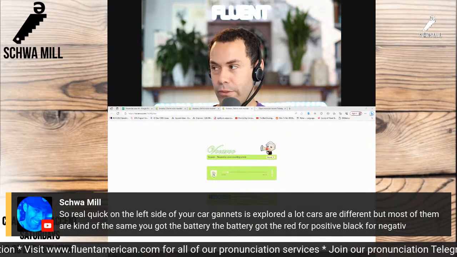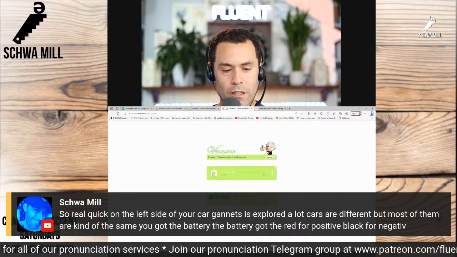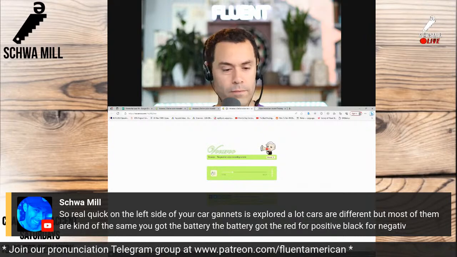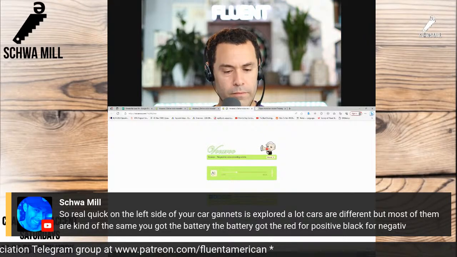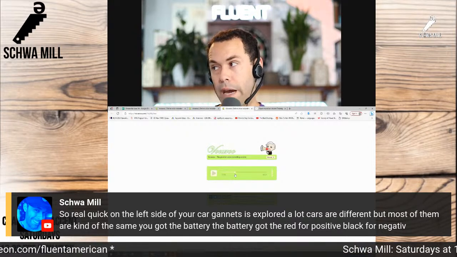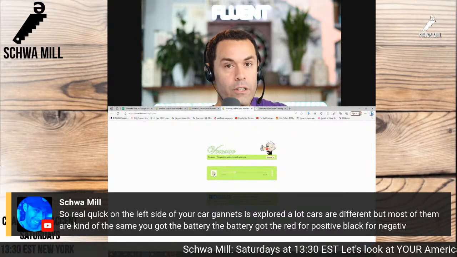What else can we say for this file? Explore a lot of cars different. Most of them look the same. You did go higher pitch on same. I just would have liked some more of that movement earlier. You got the battery. The battery. I like what you did there. You got the battery, and then the second time you repeat battery, you change the pitch. That's really good. That adds some more contrast.